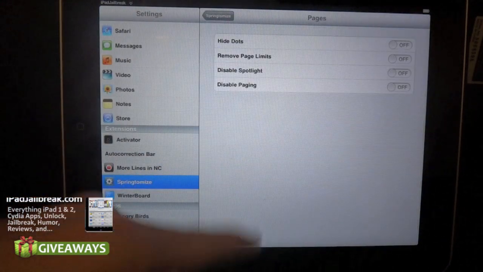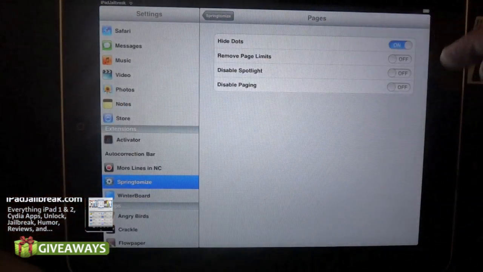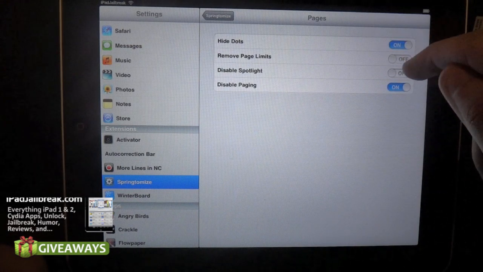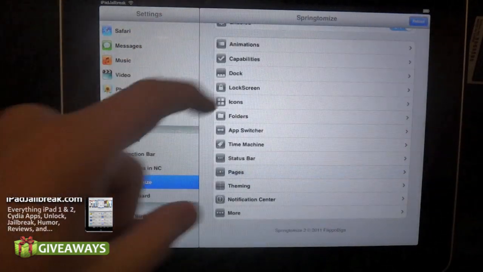Go to the next one here. It's called Pages. You can just hide the dots. I can remove my paging limits. I can disable paging completely. I'll just go ahead and turn off Spotlight too, and I'll reload it again.